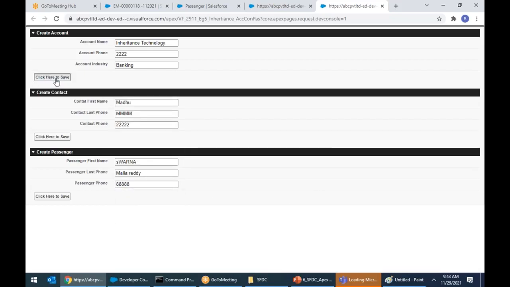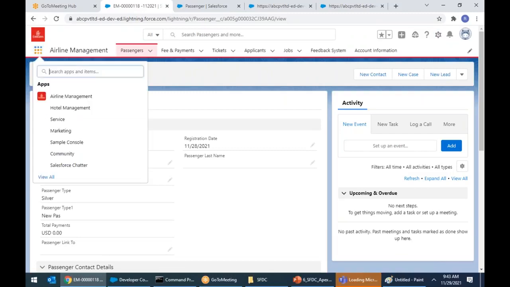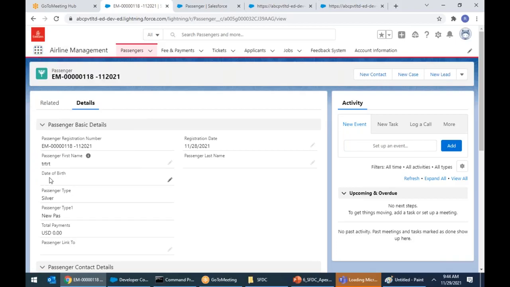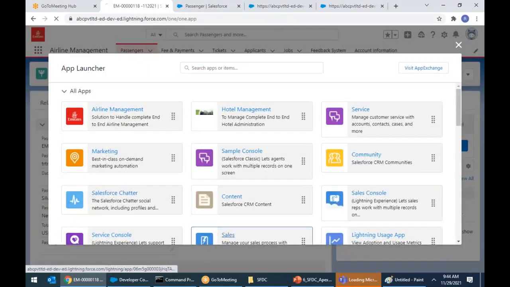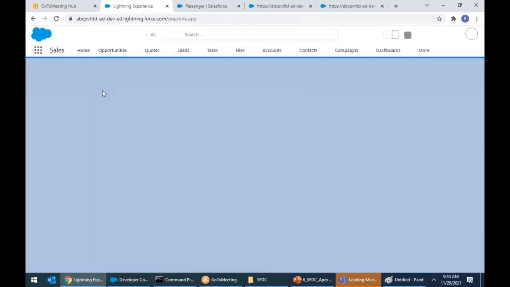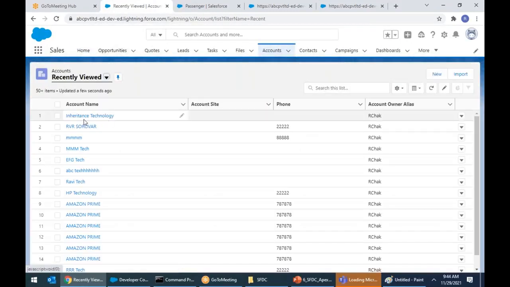See, I click on save. We didn't display the message. The message also has to be there, but anyhow, let's see whether it got created or not. App manager. I didn't put that message, that's the reason it's not showing. Let's see whether an account got created or not. See, inheritance technology.